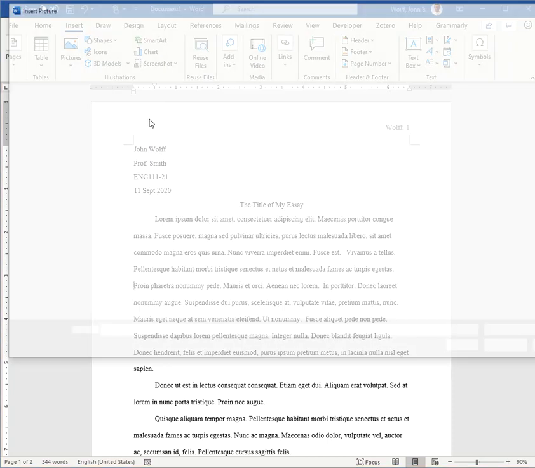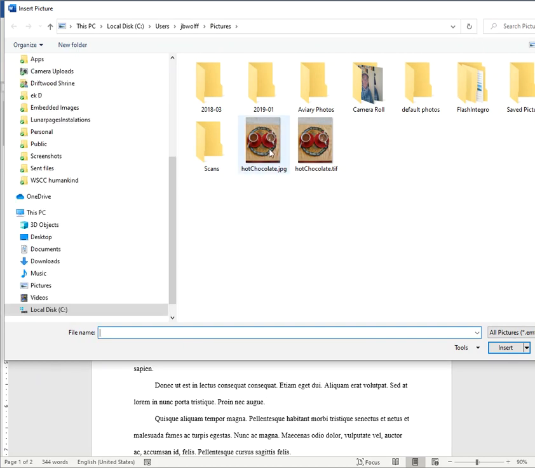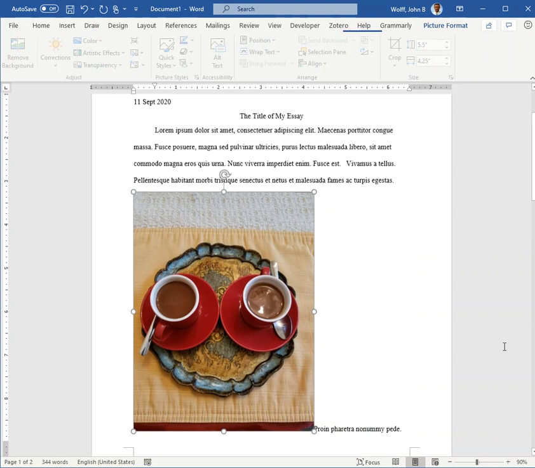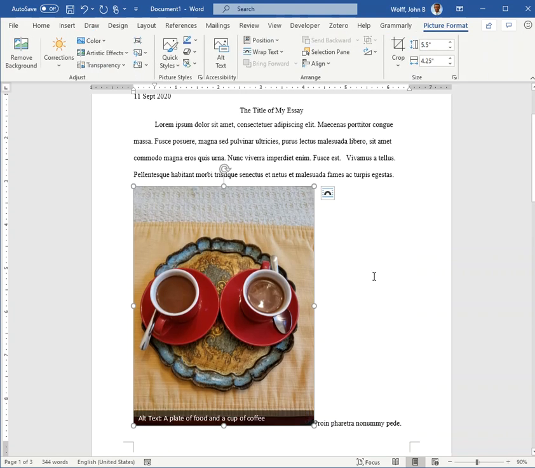I'm going to get it from my computer. Take that picture, click Insert, and there it is. Now, obviously that breaks up the text quite a bit, and it's also kind of large. So let's crop it first of all.